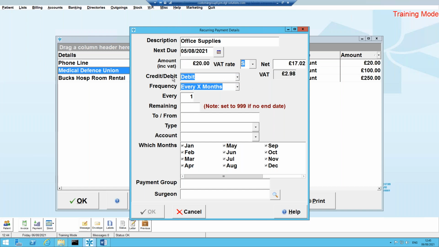You would then tell the system if it's a credit or a debit. If it's a debit, that'll be money going out. If it's a credit, that's money coming in. How often that happens, if it's every X months, so once a month or twice a month, or if it's every X weeks. The every column just here, this number here replaces whatever the X is that you select in here. So if I was to put 2 in here, that would then be every 2 months I make a direct debit payment. If I change it to 1, that would be every 1 month I make a direct debit payment.